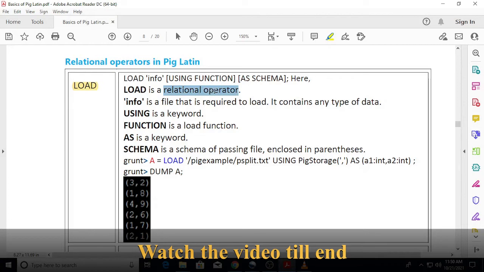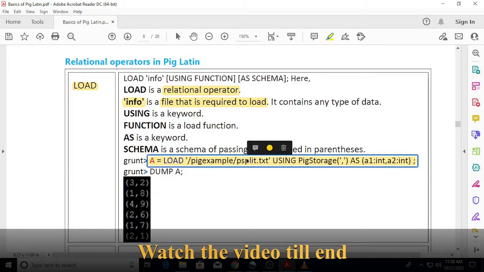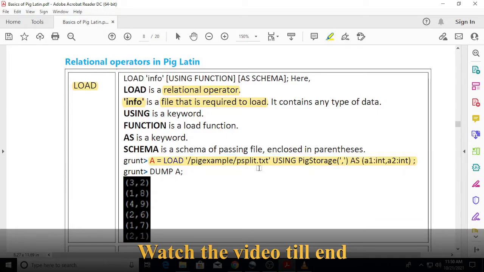So it's a relational operator, and it will be used in this way. See this, I'll give the direct example. If you can understand this example, then you understood load. So with this relational operator load that you have written, you have to write down the path. This is the info actually: it's a file that is required to load. This file is in the root, then pig example, then pssplit.txt. It's in the root and then the pig example folder; inside there the file is there.